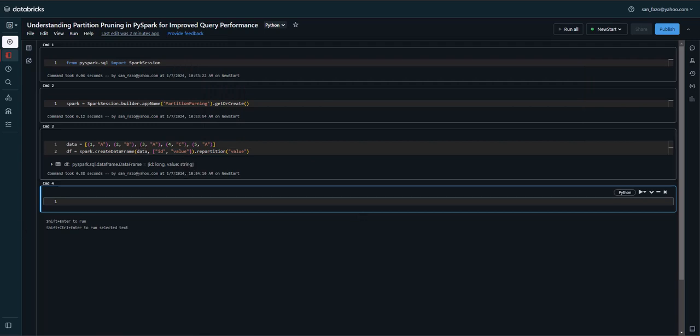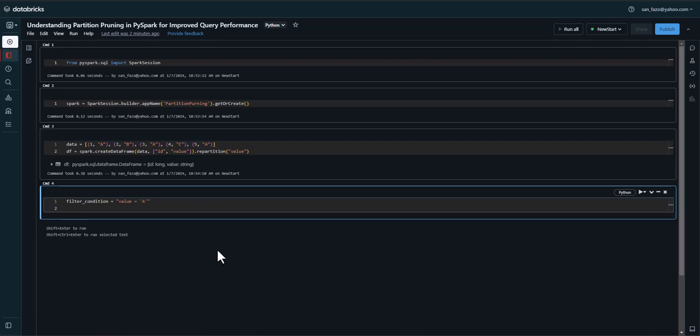Okay, next step, partition pruning with a filter. I want to define a filter condition for partition pruning. Filter condition equals value equals a. Okay, and apply the partition pruning pattern.